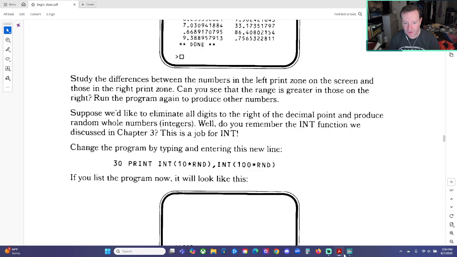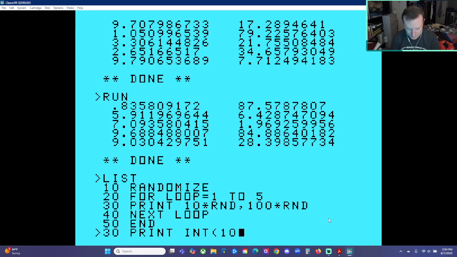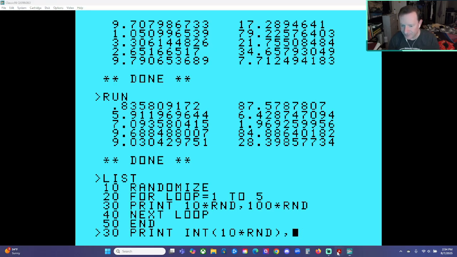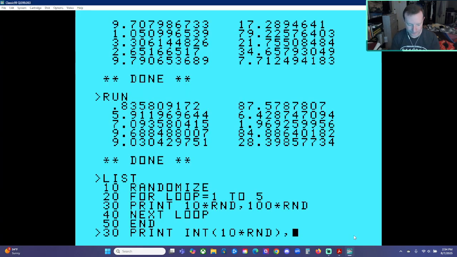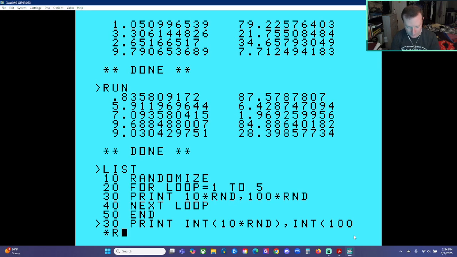So int of 10 times RND. I think we still use a comma. Int of 100 times RND. So this will produce numbers from 0 to 9 and 0 to 99, and never give you the number 10 or never give you the number 100. Okay.